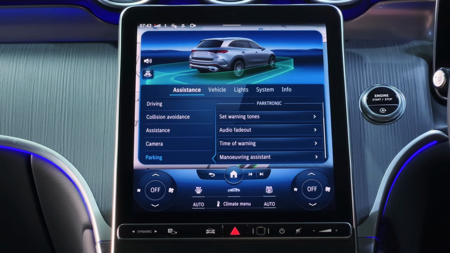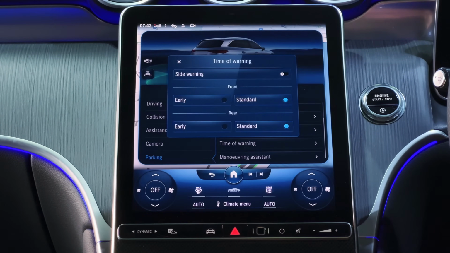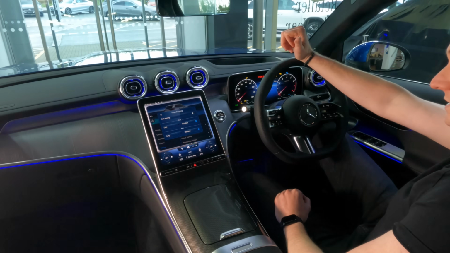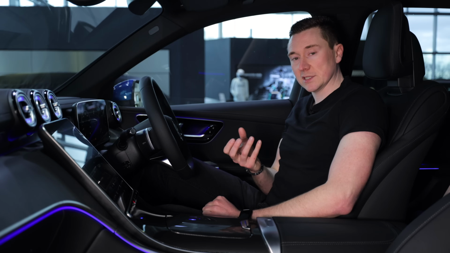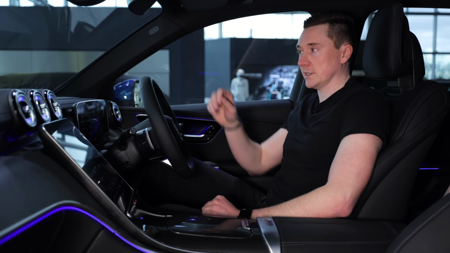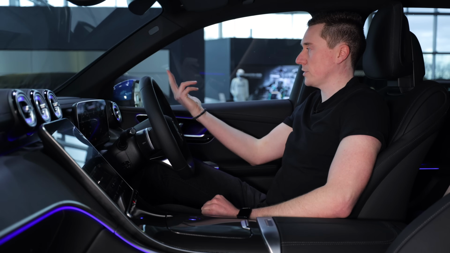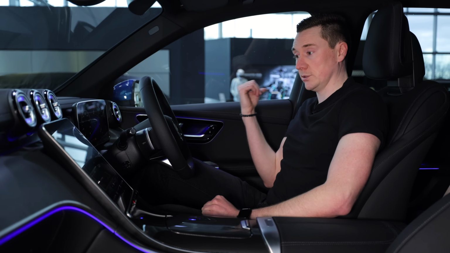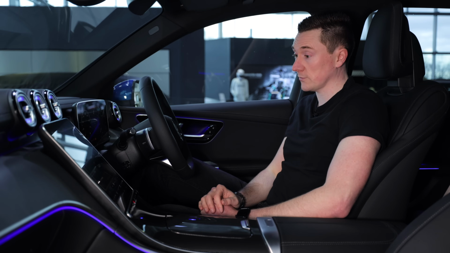Time of warning on the Parktronic section is basically to do with when the sensors will beep at you. So side warning is particularly good. You have obviously front sensors and rear sensors, but what it will do is basically as you drive past an object, it will memorize it and keep it in the car's memory based on your car's speed, and as you drive past it'll show it to you on the sides. So that's quite good to have on.